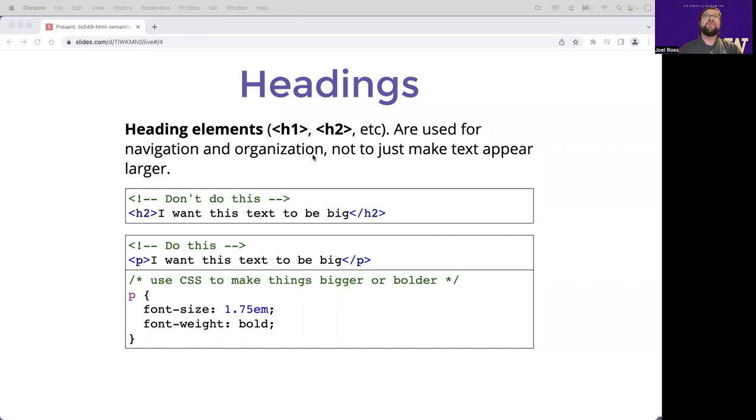H1 is used to semantically refer to the headings of our page, right? Headings are used for navigation and organization. They're like chapter titles, effectively, or subsection chapter titles. And we'll talk more in a later video about exactly how we think about these headings as organizers. But the point is, if you use these just because this text is bigger and bolder, then when a screen reader tries to walk through the table of contents of your web page, it's going to get lost.